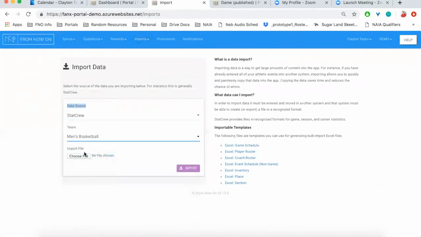Select my team. And then I'm just going to drag and drop that XML file in and tap the import button. So again, you can do that for game XML files, update the game stats. You can also do it for the season XML files to update season-long player stats and season-long team stats.